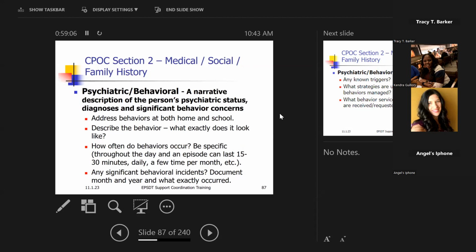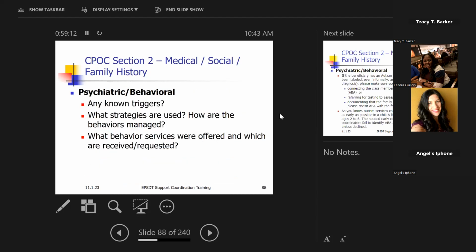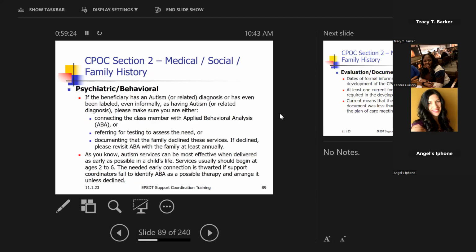Any significant behavioral incidents, document the month and the year and what exactly occurred. Any known triggers, what strategies are used, and how are the behaviors managed, and what behavior services were offered and which are received or requested.